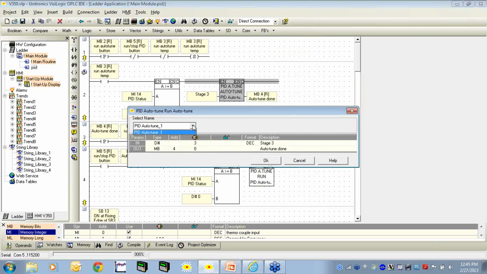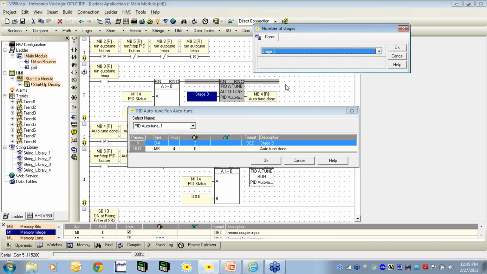It asks us to select which loop we're working with. We have only defined one loop in this example. If there was more than one, we would have the option here. Next, it's going to ask us for a number of stages for the Autotune. As mentioned in the presentation, we have the option of 1 to 3 stages. Again, the more stages we run, the more accurate the PID parameters will be. The fewer stages we run, the faster the Autotune will complete.